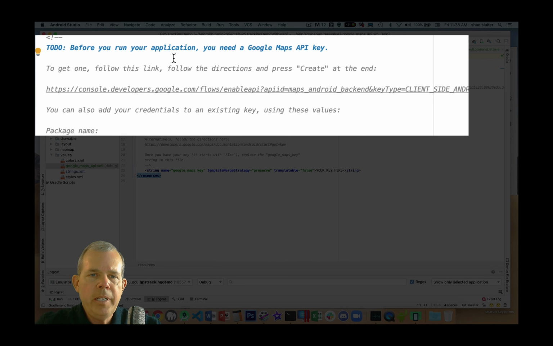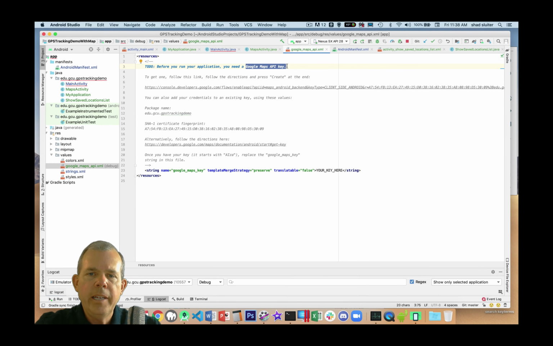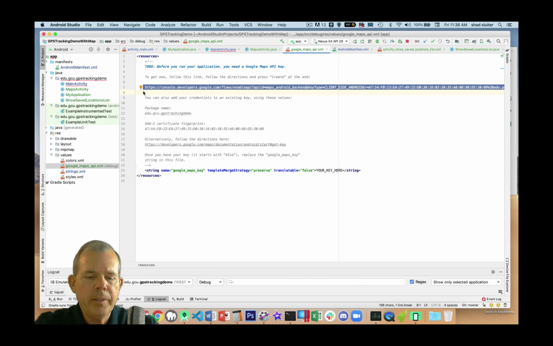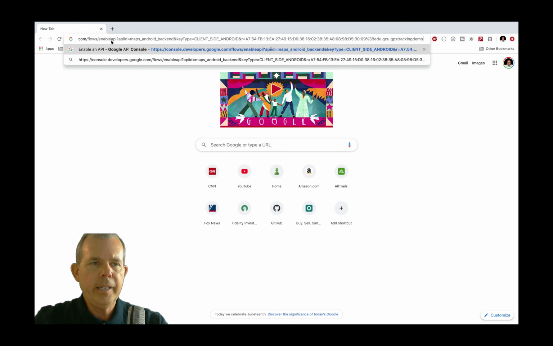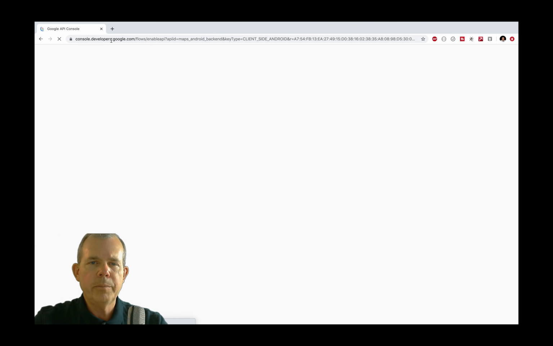So it says you need to have a Google Maps API key. So you have to register your application with Google in order to make it work. Well, they make it so simple. They have this link here. You just copy the link and bring it into your browser. So let's bring up a new browser here and paste that link. And let's see what comes up.